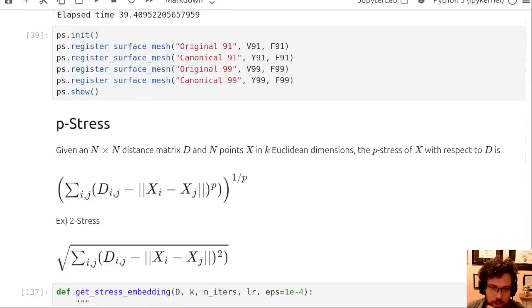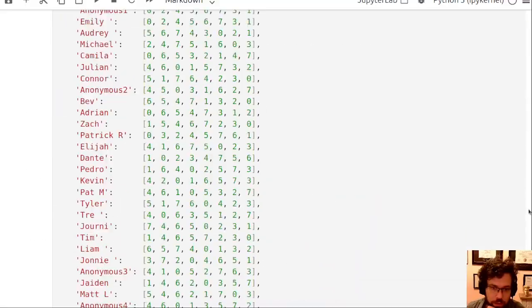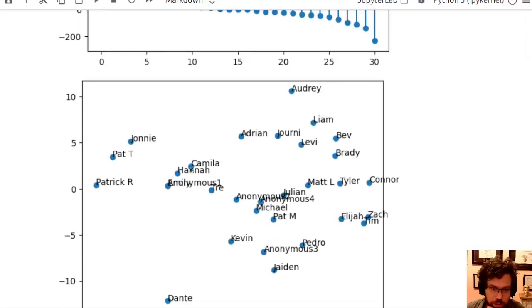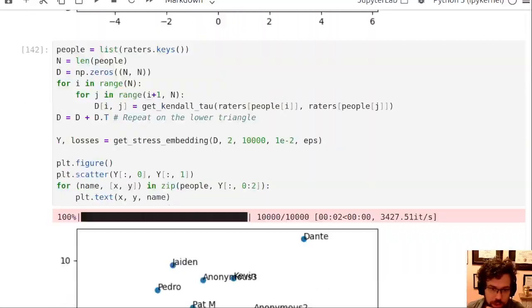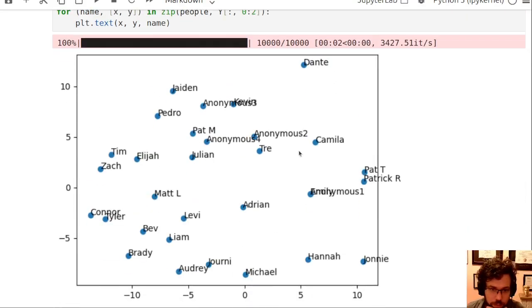Remember before though, Camilla and Hannah looked like they were close together, but they actually weren't. So let's see, does that do better here? So Camilla, and where is Hannah? There's Hannah. Okay, so Hannah's a little far. So that's good, that seems a little better.